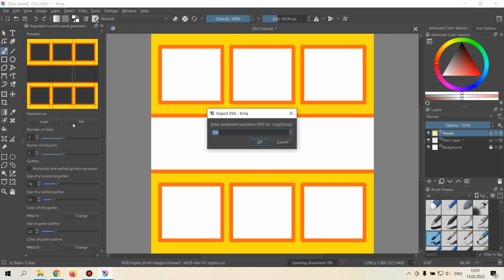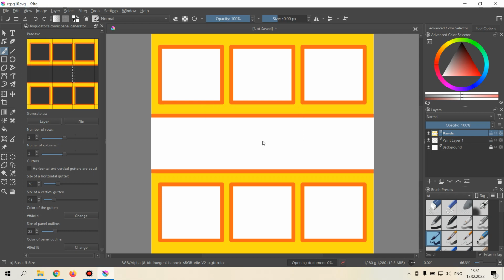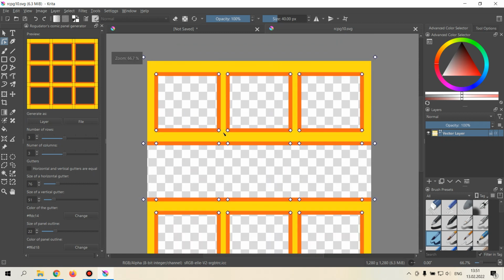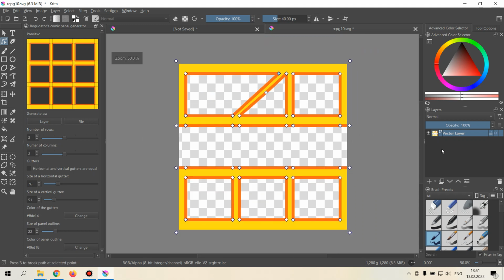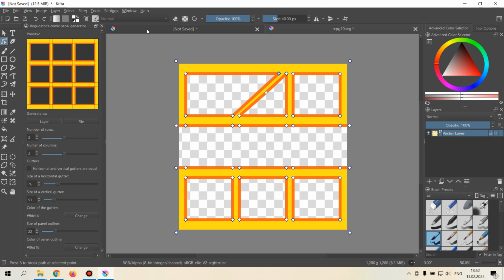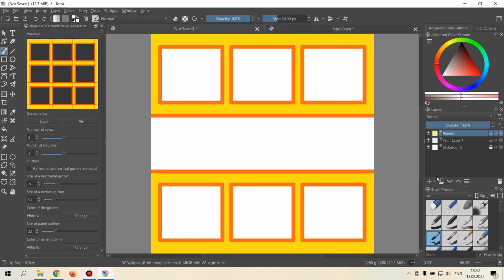That will create a new file. Just click OK, and it will generate a vector layer that you can manipulate just like any vector object before. And you can create some very dynamic panels. For example, like this, and you can just copy this layer and add it to your page. Simple as that.